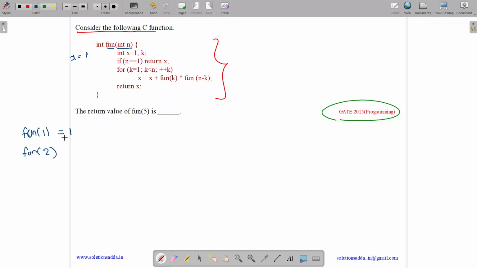Now we have fun of 2. For fun of 2, we initialize x to 1 and k to garbage. Is n 1? No. So for k equals 1 while k is less than 2, it will run only for k equals 1. It will do x equals x plus fun of k, which is fun of 1, into fun of n minus 1, which is fun of 2 minus 1. So we get 1 plus fun of 1 into fun of 1, which is 1 plus 1 into 1, which is 2.